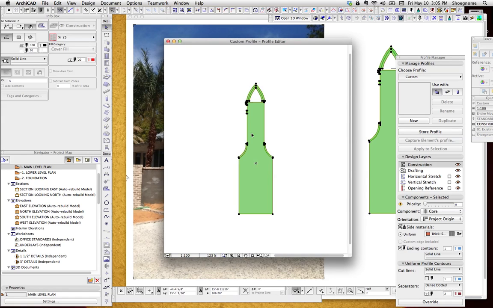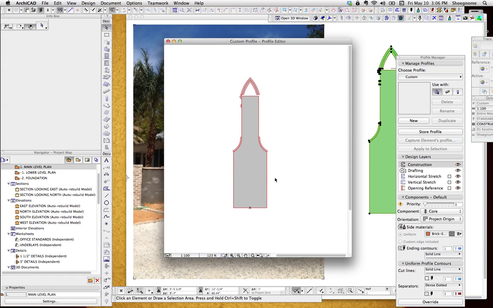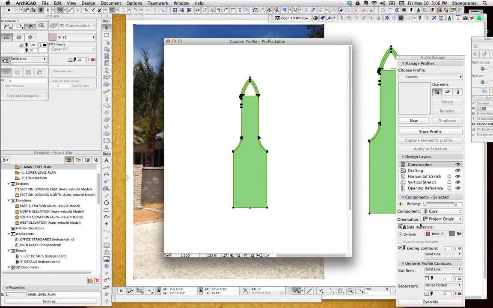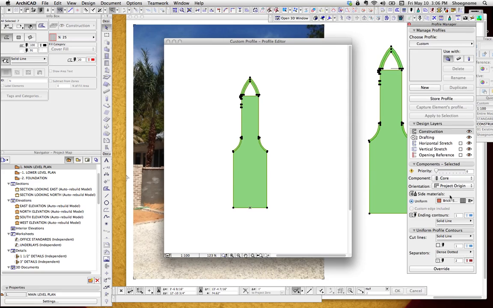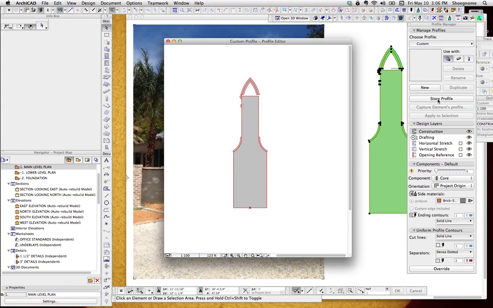Once they're in here, I'm going to show you a couple of tricks. With all those fills, I'm going to set everything up. I'm going to select the materials I want here, and it doesn't really matter. Well, it does matter, but this is just an example, so I'm going to select those materials. If I hit store right now, all this stuff is going to merge into one. I don't want that. What I want to do is separate these out into separate complex profiles.